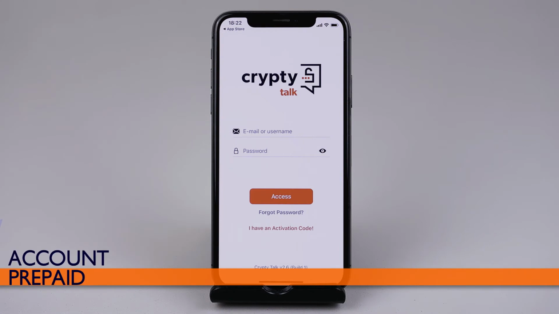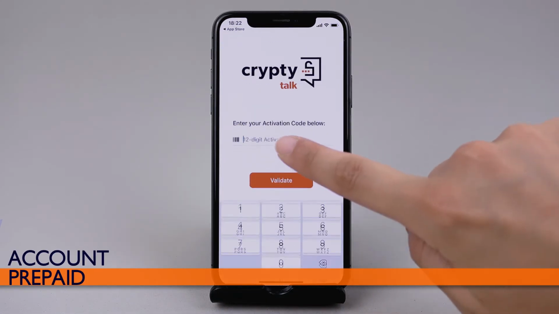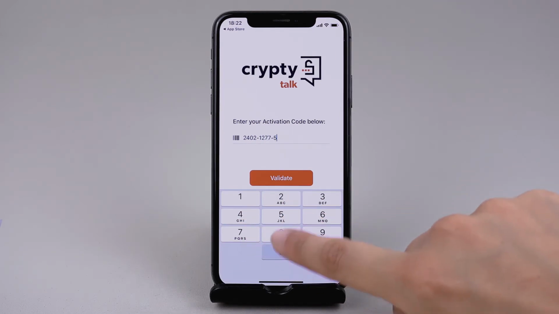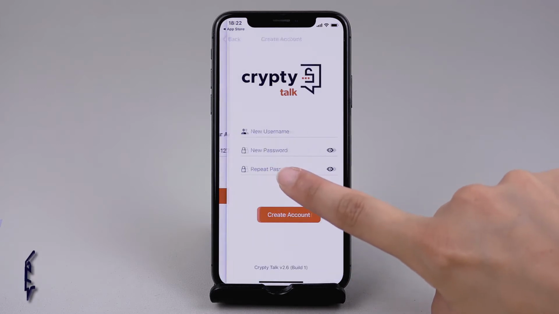For prepaid subscriptions, click on the code option and enter the 12-digit code to proceed with the creation of a username and password following the criteria shown.